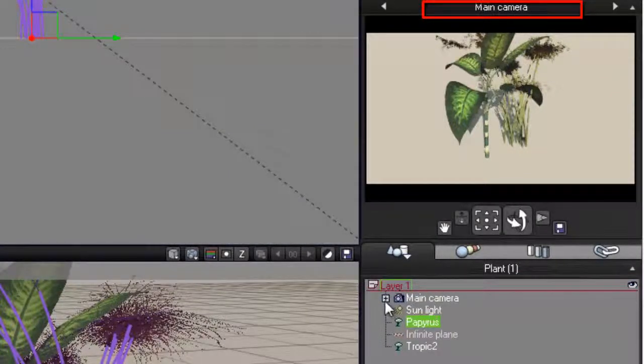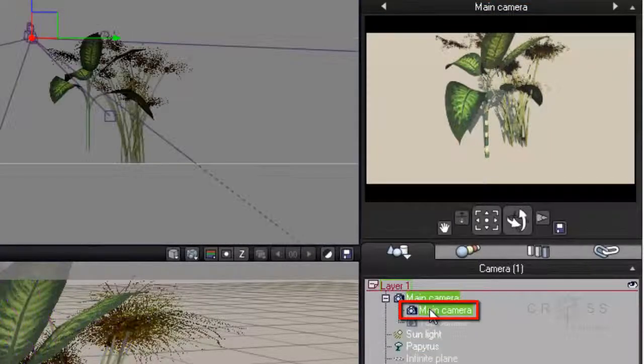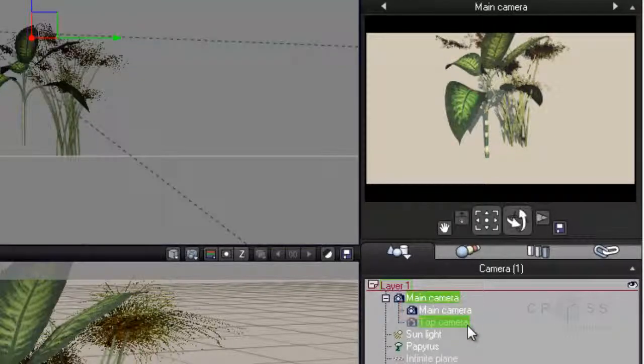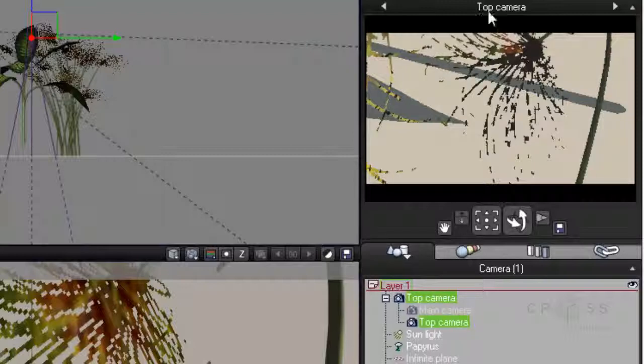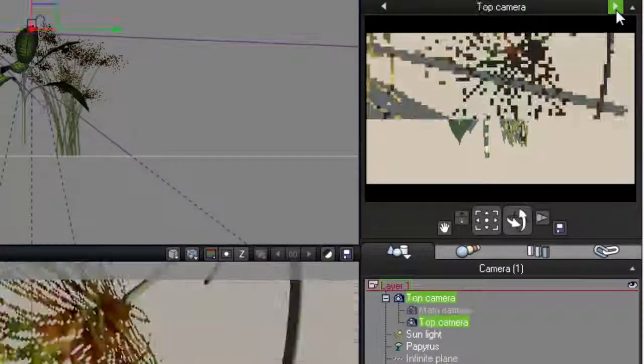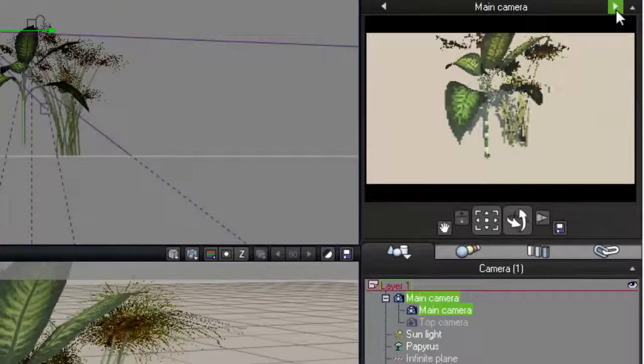So if we go down here and we expand out main camera, we have the main camera, which is bolded, and underneath that is top camera. So if I double click on top camera, it becomes the selected camera. Alternatively, we can use these arrows to the left and right and cycle through the cameras that we have stored.